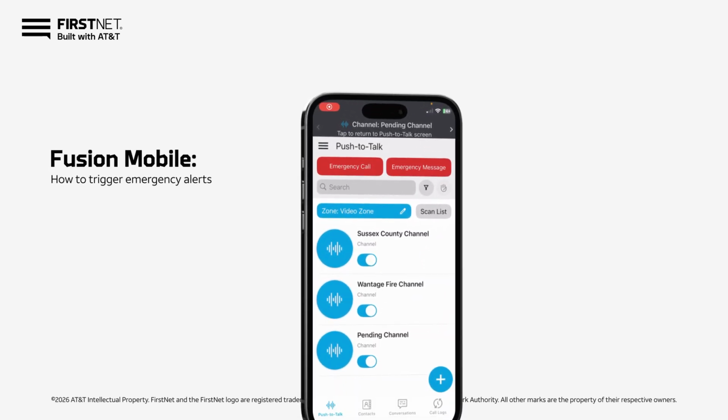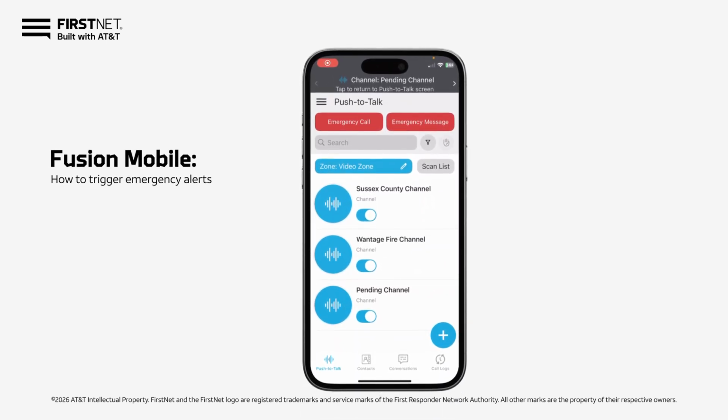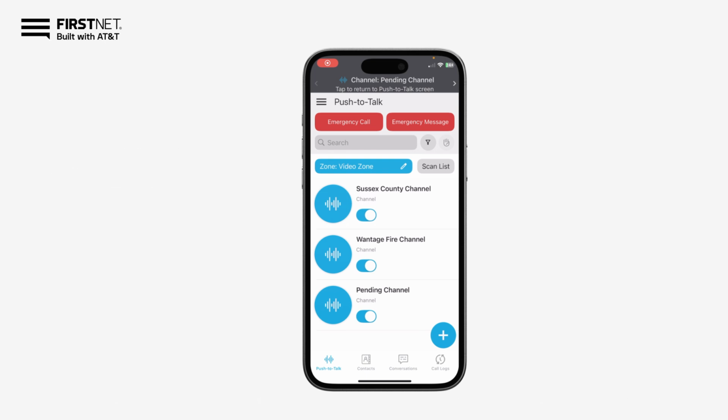Welcome to this tutorial on how to trigger different emergency alerts in the Fusion app. In this video, I'm going to walk you through how you can trigger an emergency alert as a user from the mobile application. Let's get started.